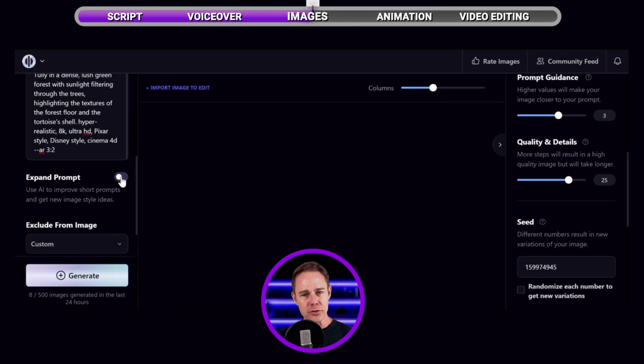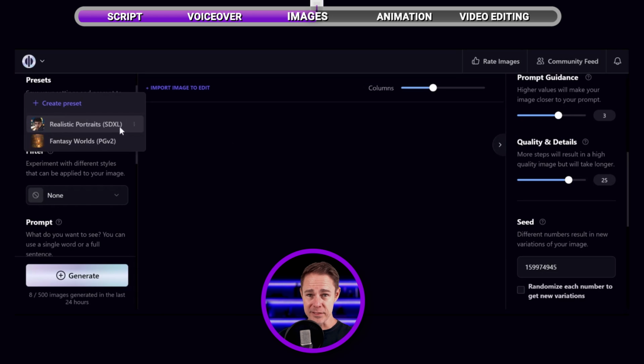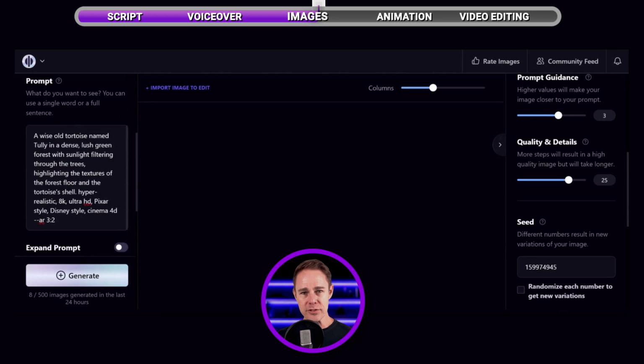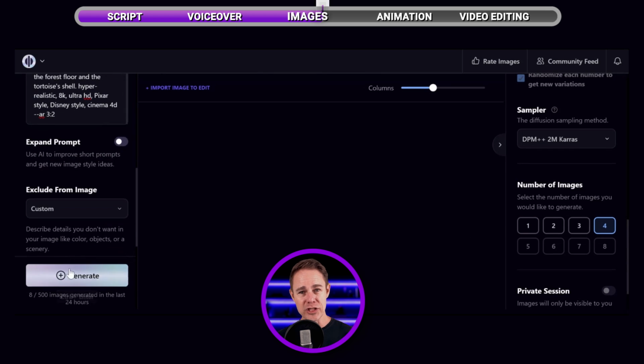After that, you may choose to expand your prompts with AI, add a preset, or even add a filter. I will not be doing any of those. Instead, I'll just increase the number of generations to 4 images and click Generate.